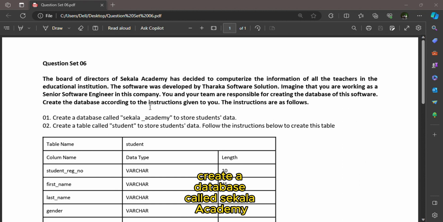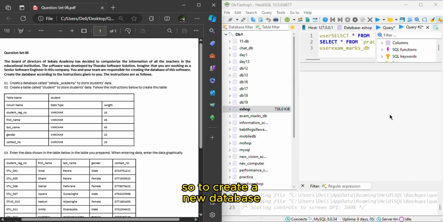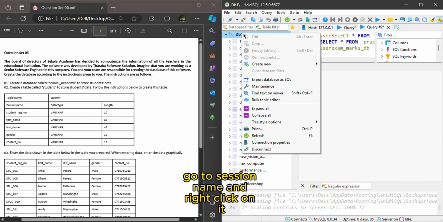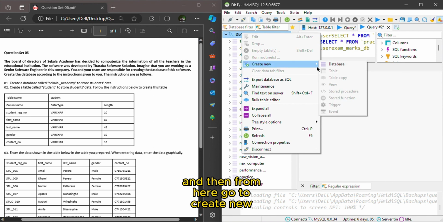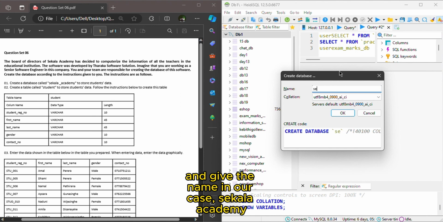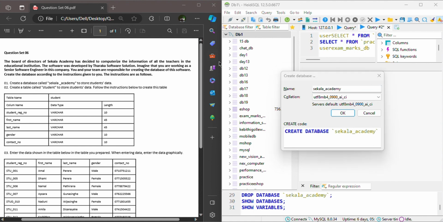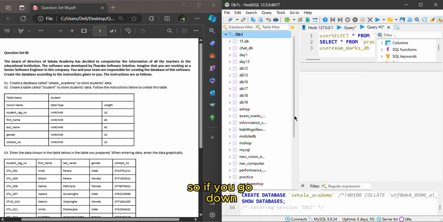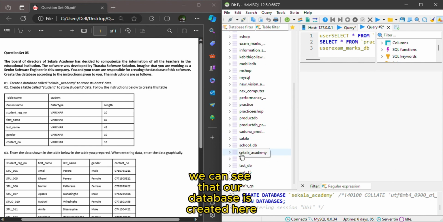Create a database called HeidiSQL Academy to store students' data. For this I will be using the software called HeidiSQL. To create a new database, go to the session name and right click on it, and then go to create new. From here select database and give the name HeidiSQL Academy, and click OK. If we go down, we can see that our database is created here. So our question number 1 is done.